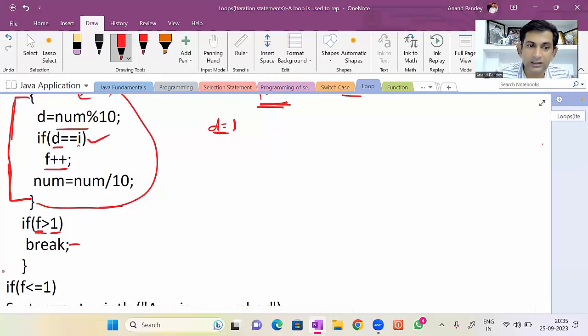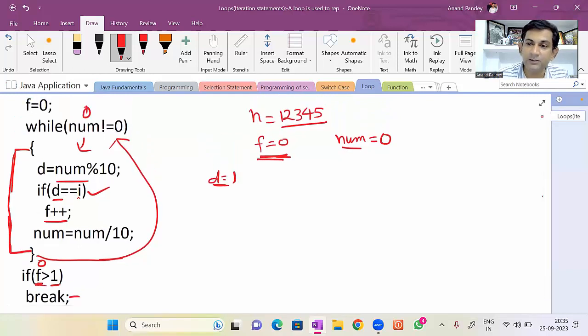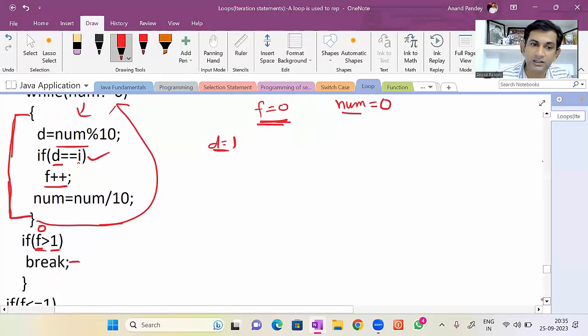So here the condition is false because F is 0. You can see the value of F is 0. So this condition will be false. So break will not happen.